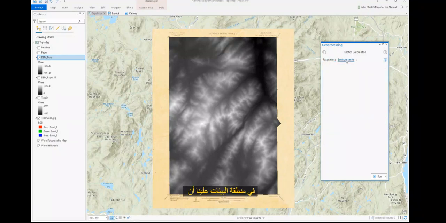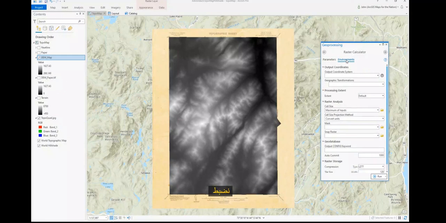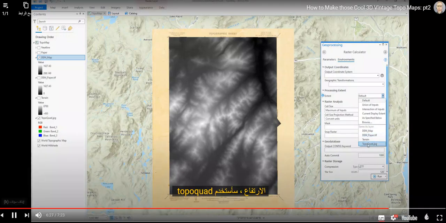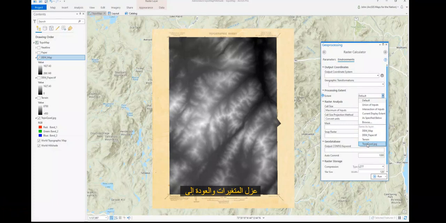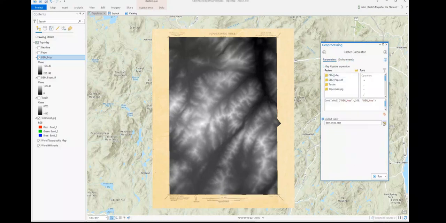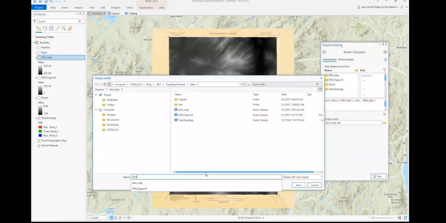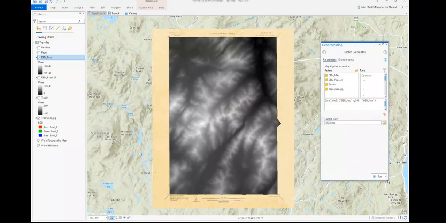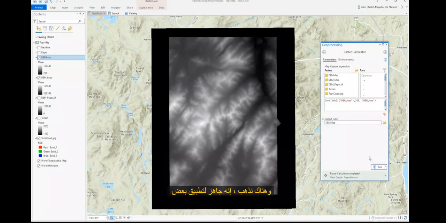Now the trick is, over in the environments area, we have to set the extent to be the same as our paper. I could use the topo quad or the elevation. I'll use the topo quad, isolate the variables, go back to the source. So topo quad is going to look at the extent of topo quad and fill in all of this area with a baseline elevation of 268. And I'll name it. There we go. It's ready to have some hillshade applied to it.